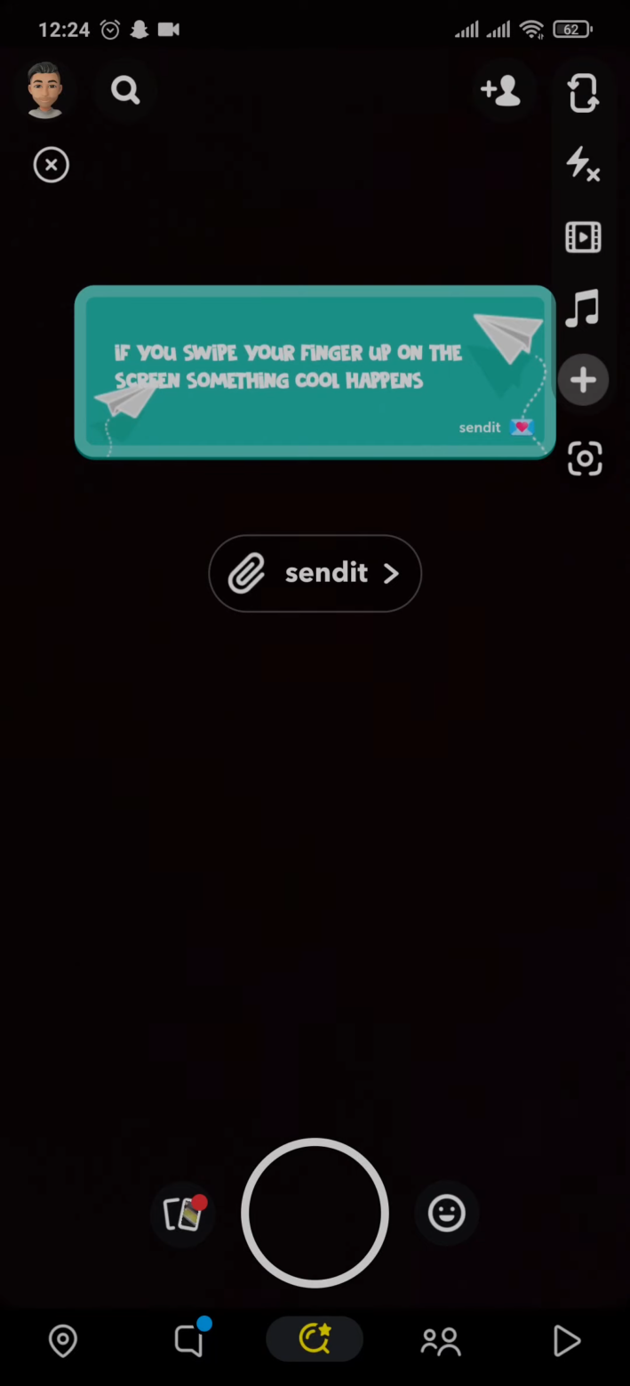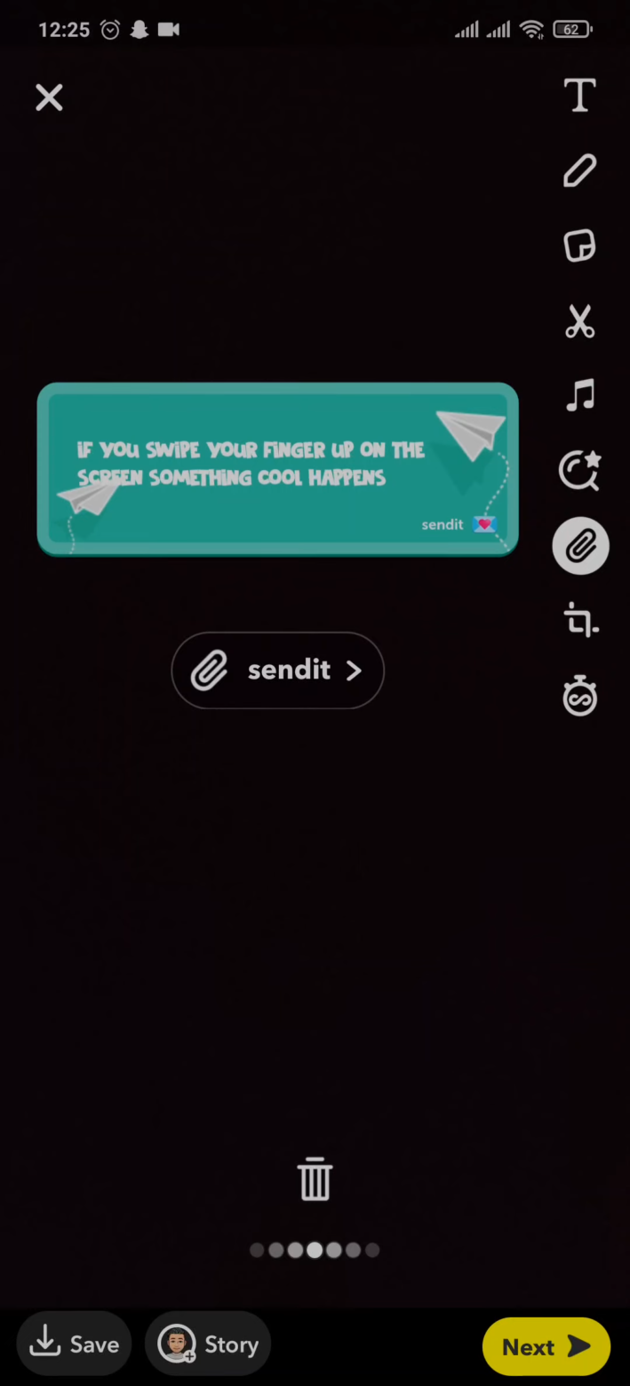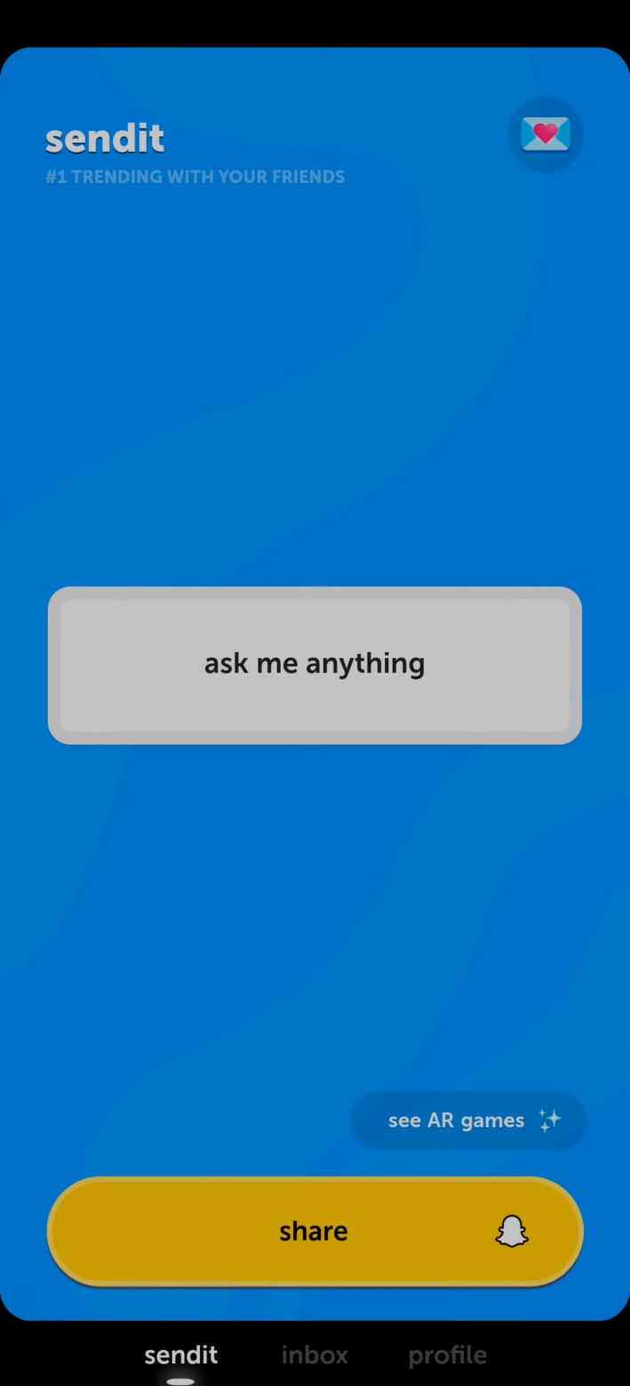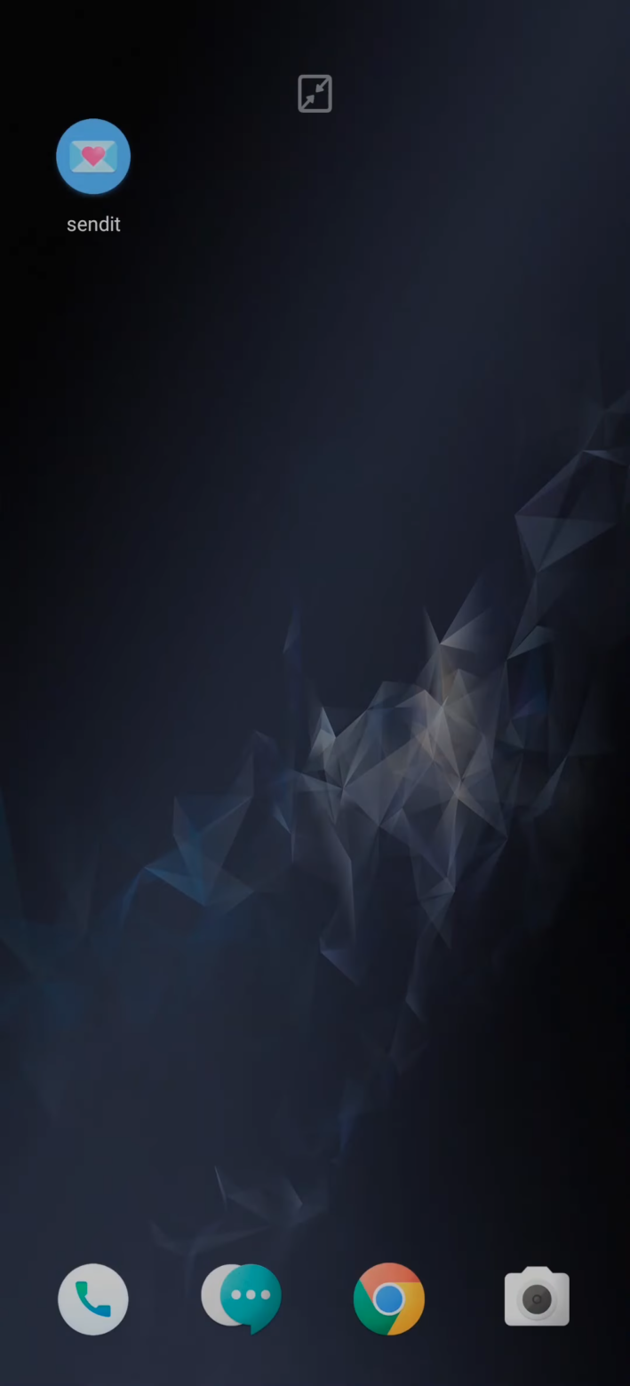You can just take a snap of anything and you can just send it as a snap, or you can also add it as a story. So that's how you use the Sendit application. It was quick and easy. There's not a lot that you can do with it, and that's about it.